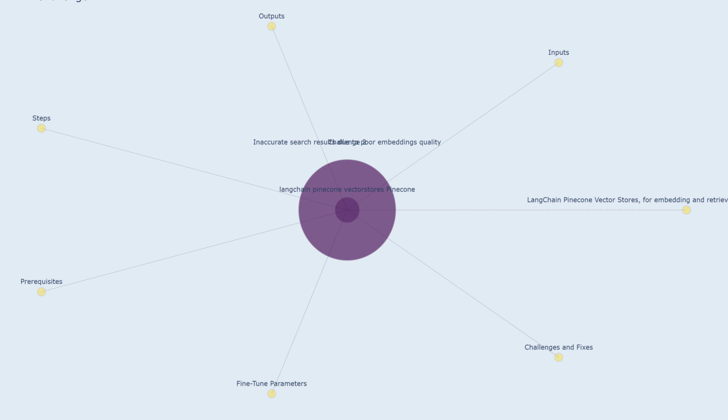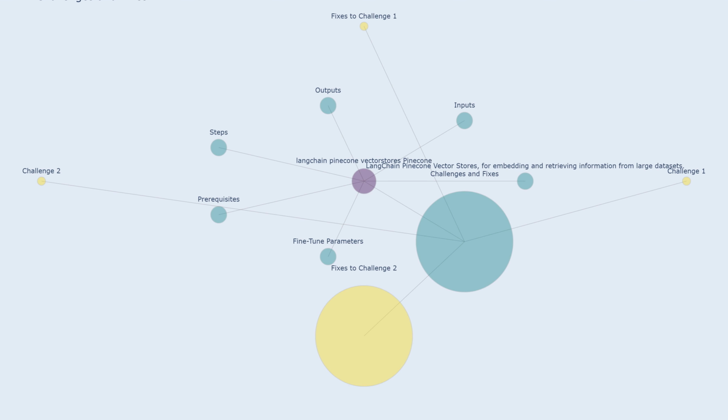Challenge 2. Inaccurate search results due to poor embeddings quality. The accuracy of information retrieval heavily depends on the quality of the embeddings. If the embeddings do not accurately represent the meaning of the text data, the search results may be inaccurate or irrelevant. Fixes to challenge 2.